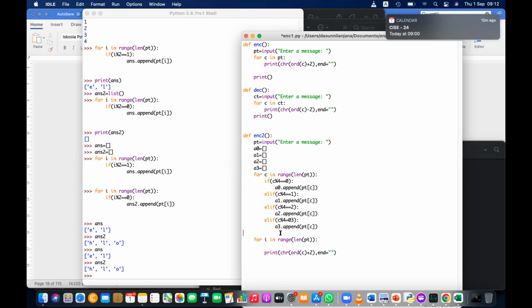So let's have an empty string. Answer is the empty string, and then answer equals answer plus each 0th character.